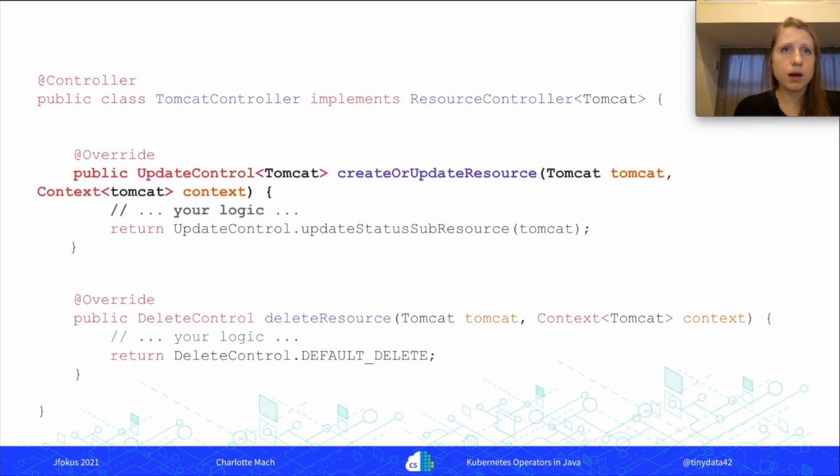The second part is the create or update resource method. This is what you want your controller to do whenever a create or update resource event comes in from your custom resource. So let's say you create your Tomcat custom resource. What do you want to happen? Usually I'd say you want a few pods to be created, you want a service so you can actually use it, maybe some other things like a config map attached to it. So this is where you put that.